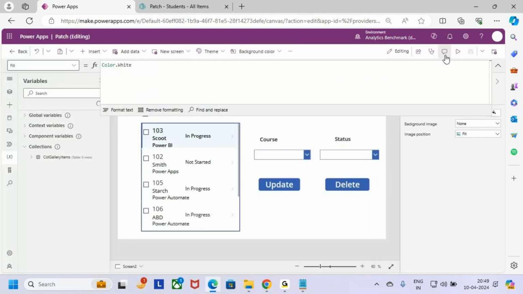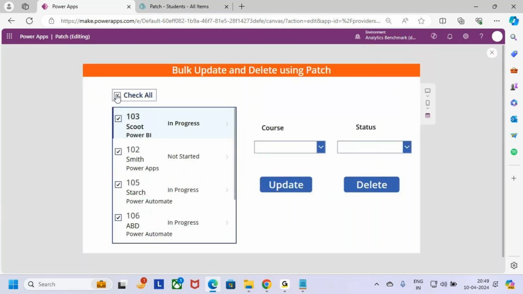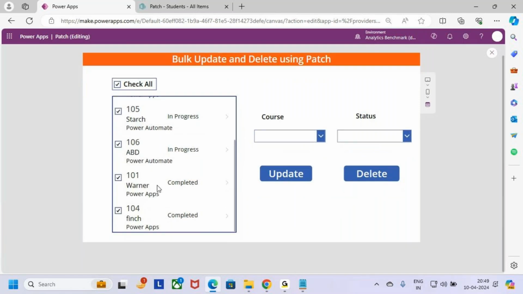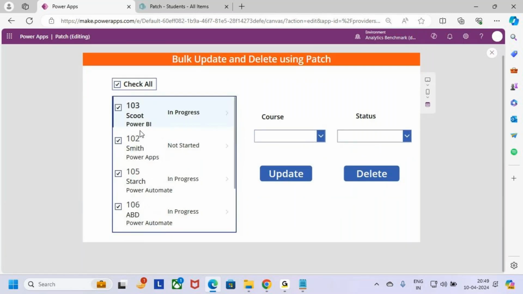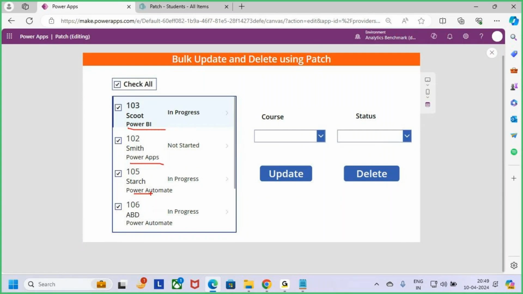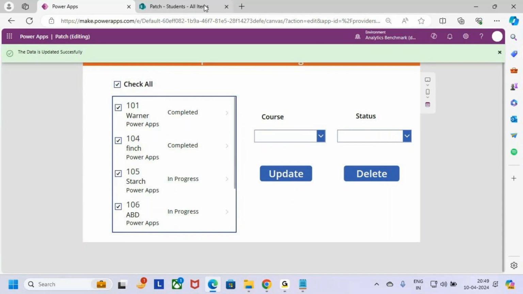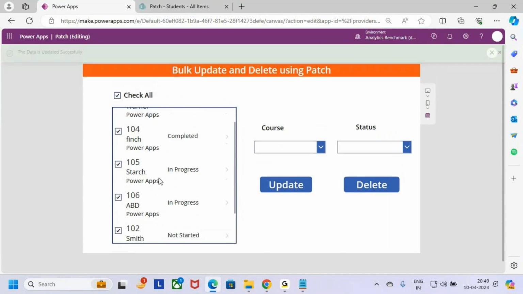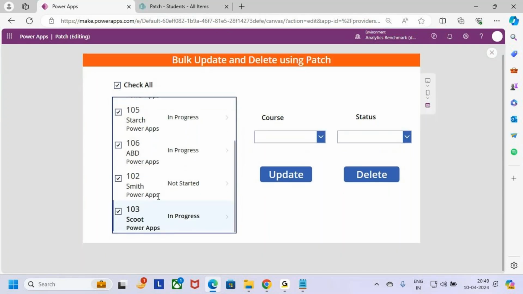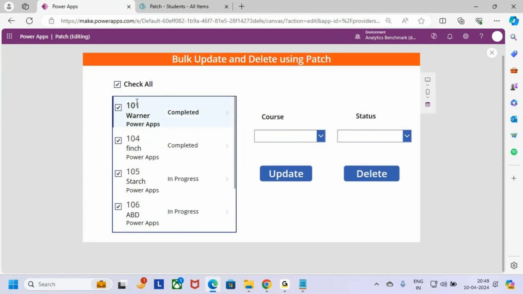Now let's say my requirement here is, when I check this, it selects all the items. Now I want to change the course to Power Apps for all the items. Let me select this and click on Update. When I click on Update, see, it is updating all the students' courses to Power Apps.